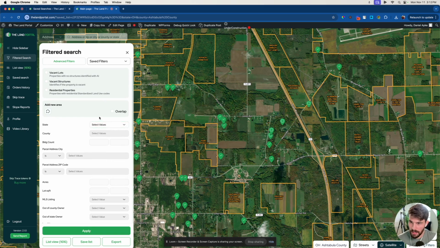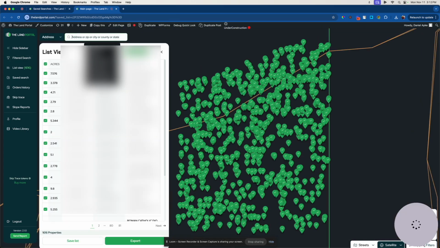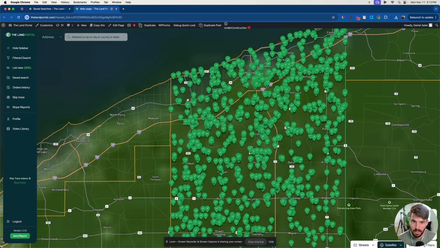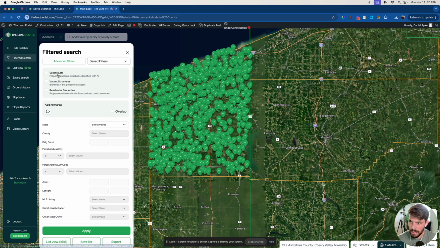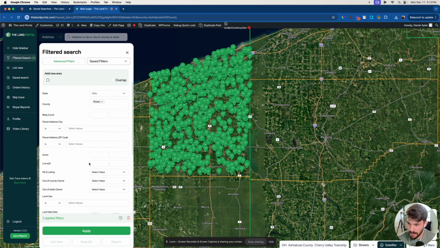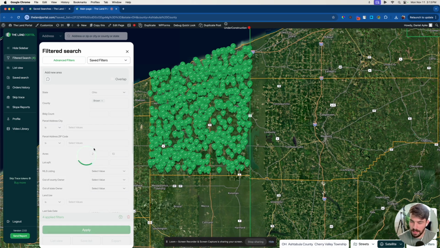I'm going to actually clear this out. So if you come up here, let's see, I'm going to refresh this page, and I'm going to just go back to pull it up because it's a URL. That's fine. So I'm going to come to filtered search here, and I'm going to go vacant lots, Ohio, and I'm just going to go to Brown County. And for the sake of this, I'm just going to do 2 to 10 acres, and I'm not going to put any other filters on this right now, just to show you guys this example.